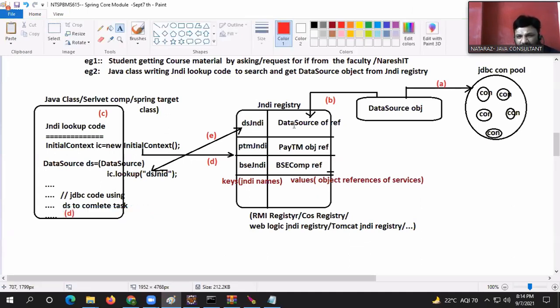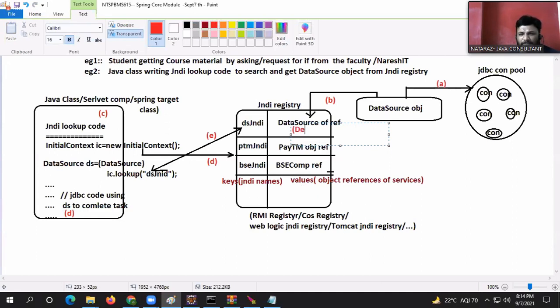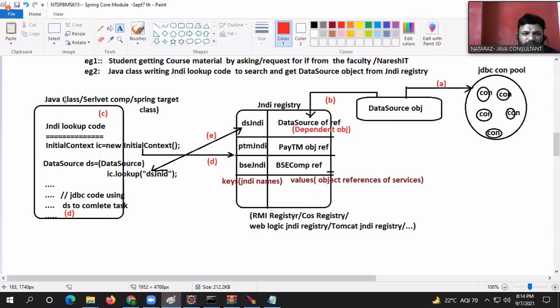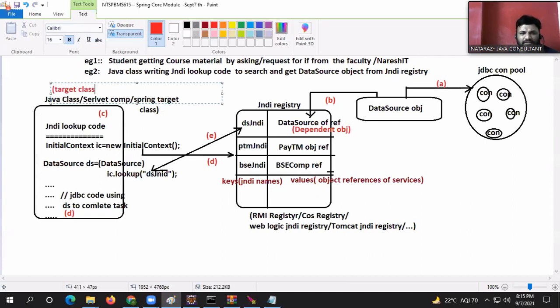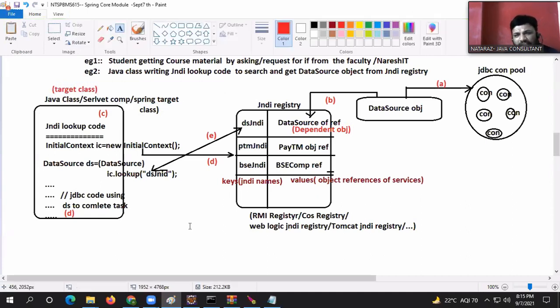So right now I'm feeling this is a dependent object, and I'm feeling this is my target class. Okay, here, D is given twice, huh? Sometimes it happens, remind me, because my focus is on other things. Everyone get D, E right now? D, E, F. It's F.